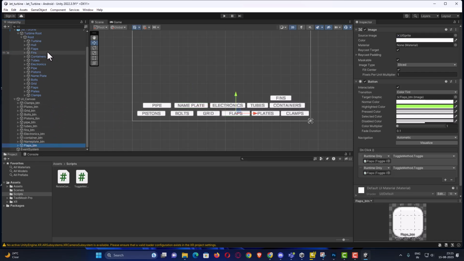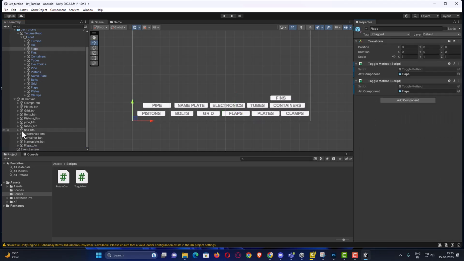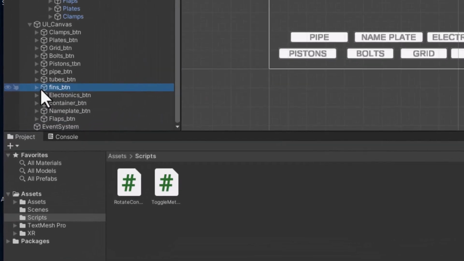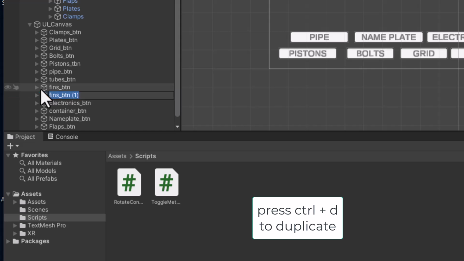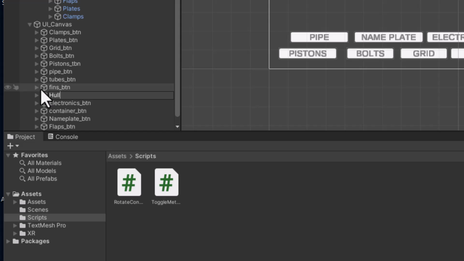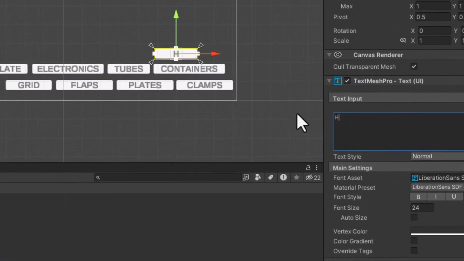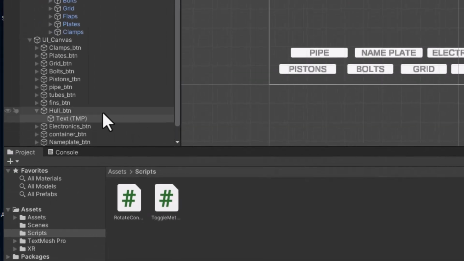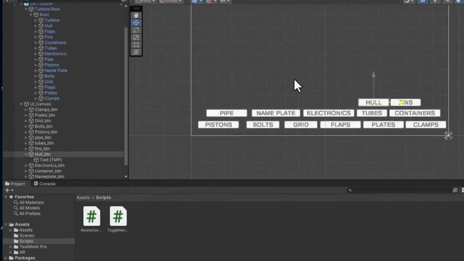Now, we are left with another 2 here, and I will select fins, press Ctrl D, press F2, and I am now going to call this a hull button. I will add hull button, and for this hull button I will open it, and in text PMP I will add hull as the title, and then I will select hull button and move it to the left. So, now I will select hull, and for hull I will add the toggle method.